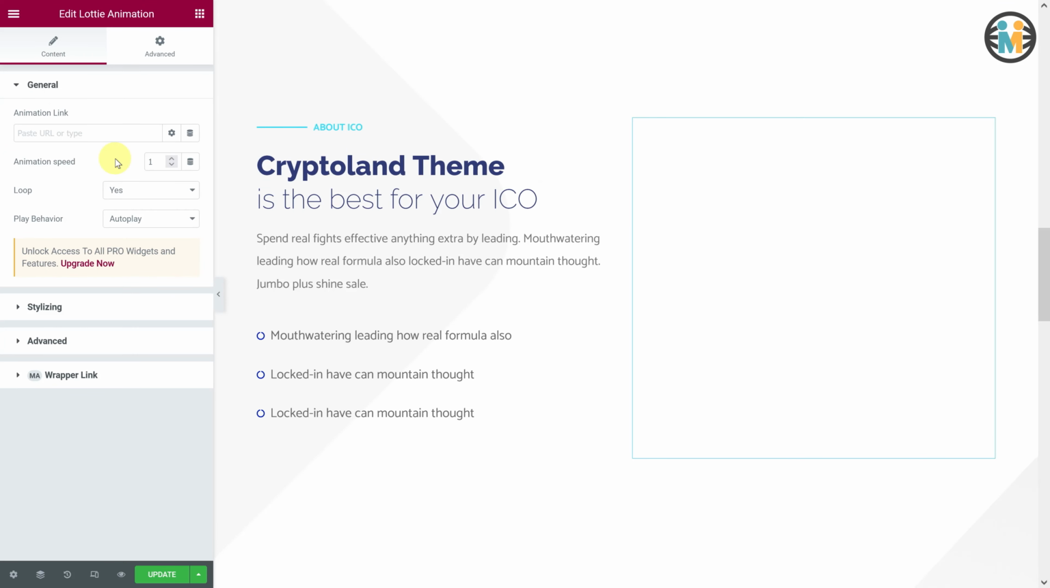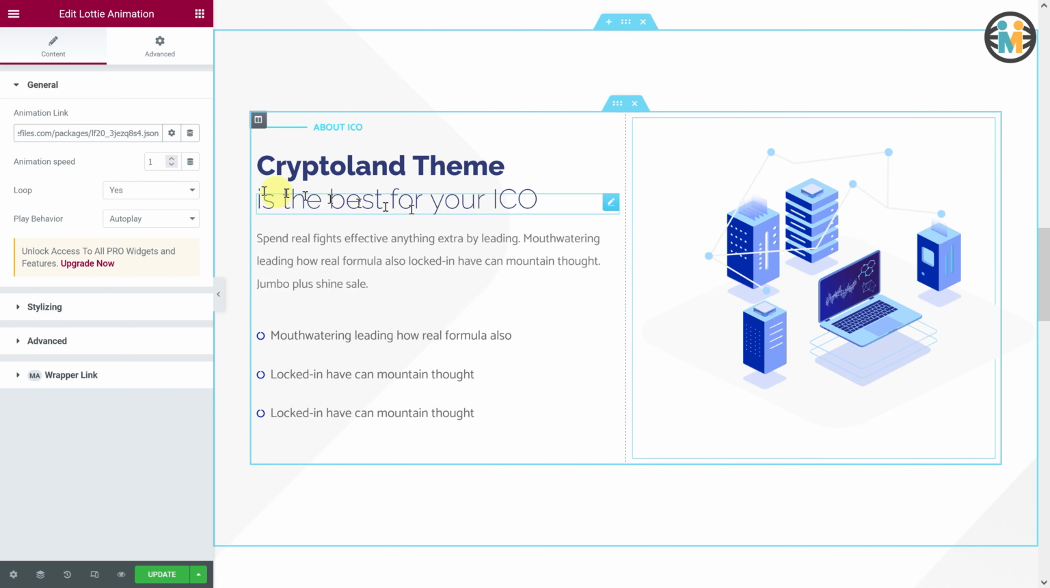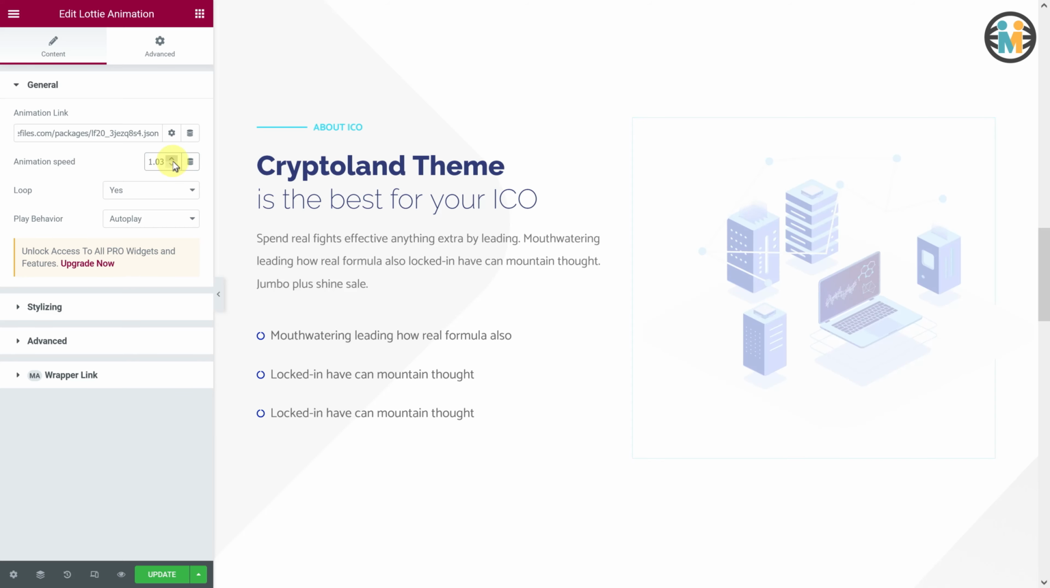Now go back to the Elementor page editor, and then paste the same animation URL just here. Here you can see, our new Lottie animation is loaded successfully. From this setting, you can change the animation speed. By default 1 is equal to 100% speed. If you want to increase or decrease the animation speed, then increase or decrease this value respectively. You can also change the value using the up and down arrow.